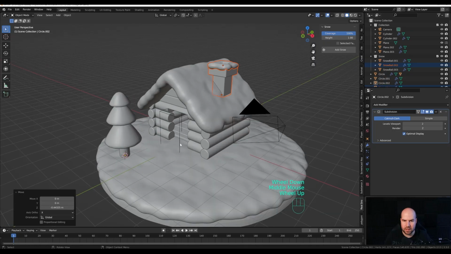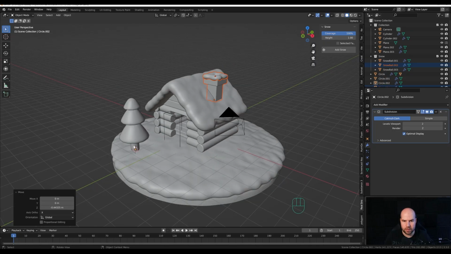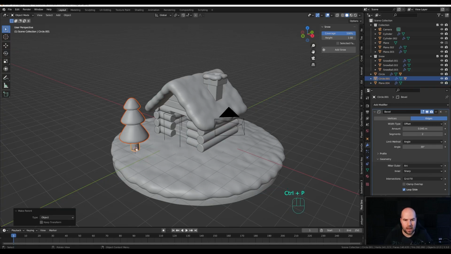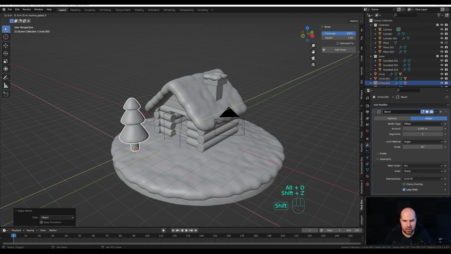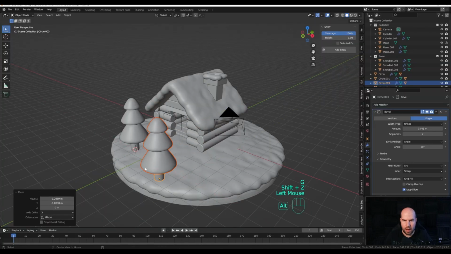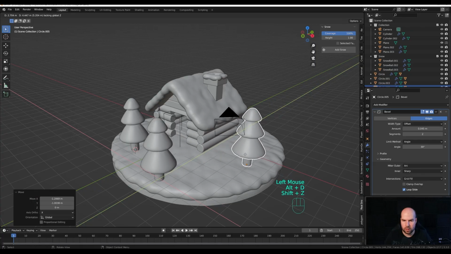Now let's duplicate some of these trees around the scene. So first of all, I will select the tree, hold Shift and then the trunk, press Ctrl P and parent to object. And now let's press Alt D and Shift Z to duplicate and move on the X and Y axis like this, maybe a little bit closer here. And now let's do one more on the side here.